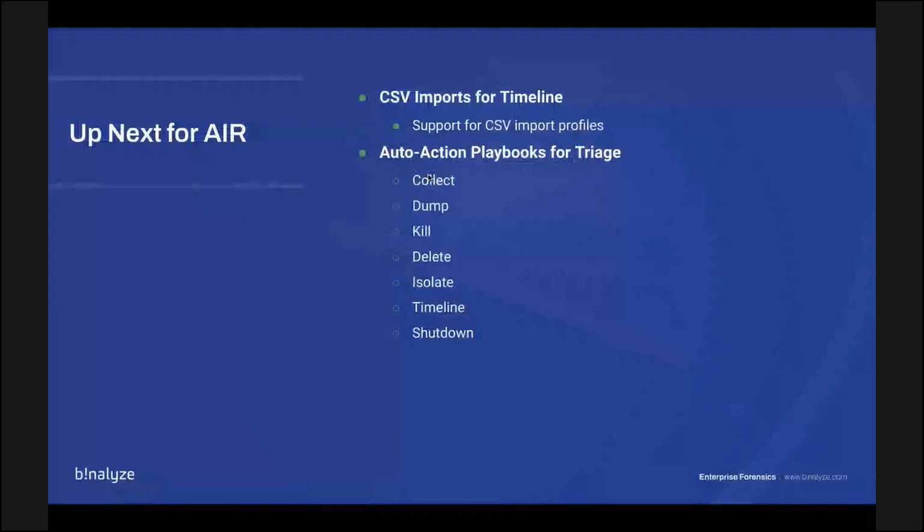So think about being able to add some playbook actions. Whenever you have a match, you will be able to collect that file. If it's a process, you'll be able to dump that process for further investigation. And then you'll be able to kill the process, delete the file, and isolate the machine. These are all playbook actions, so you can individually add them to the playbooks. And whenever you have a match on an endpoint or a number of endpoints, you'll be able to perform all these actions in the order you would like.